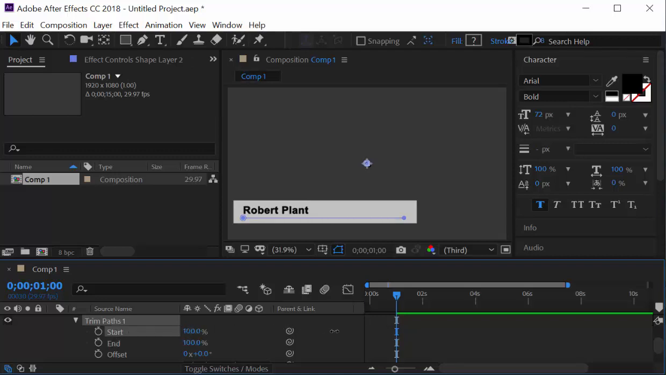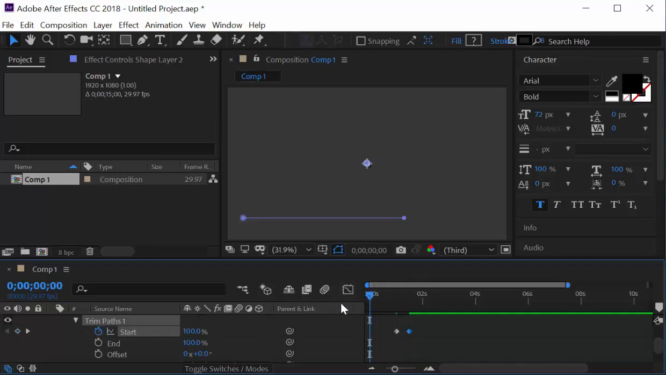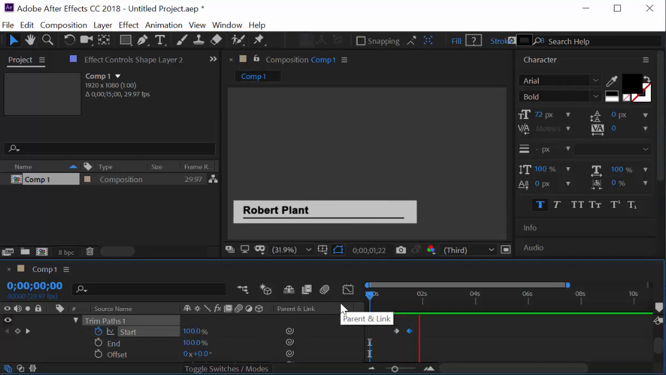So I'm going to set the start to 100. I'm going to add a keyframe right there. I'm going to go down the road like maybe 15 frames or half a second. And half a second, how many frames that is is determined by what your frame rate is. So if you're doing things at 60 frames a second, half a second will be 30 frames. So I'm going to go to my start here and change that to 0. So now when it moves into place, it's going to do this. It stops and the line shows up. So that's a good start for our lower thirds.